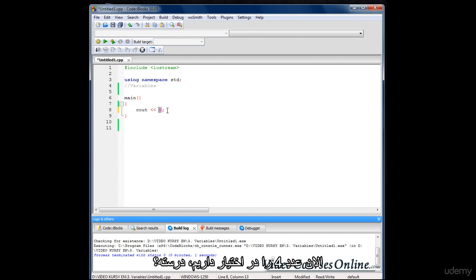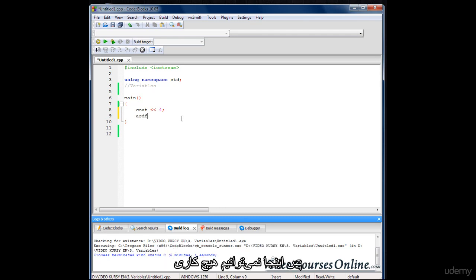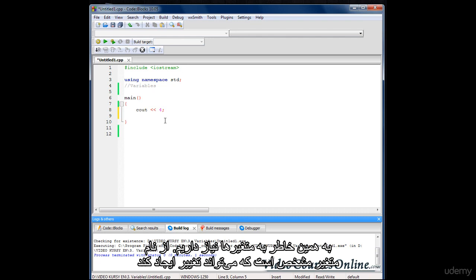Look, right now we have the number 4 here, right? And after that instruction is invoked, we can't do anything with that number anymore. So this number disappears. We don't have any reference to that number. That's why we need variables.